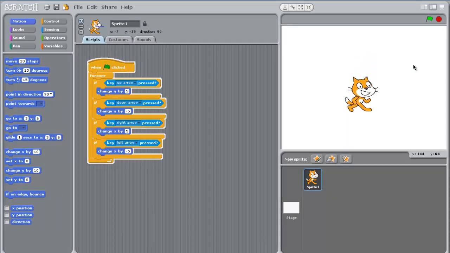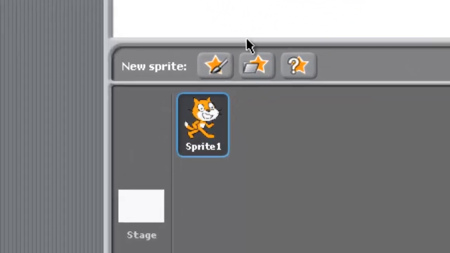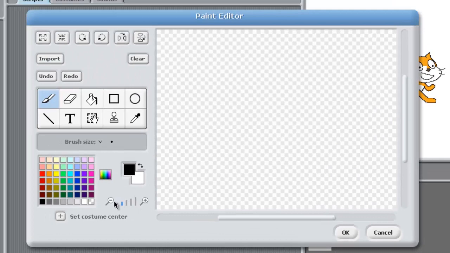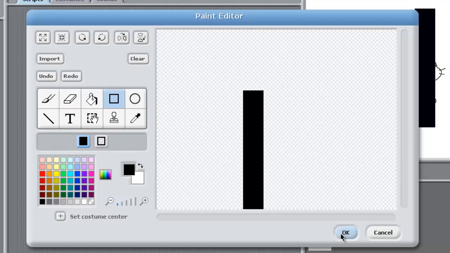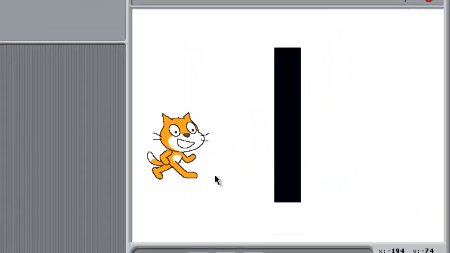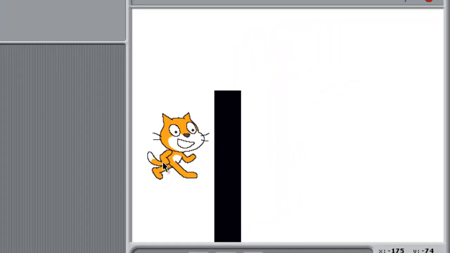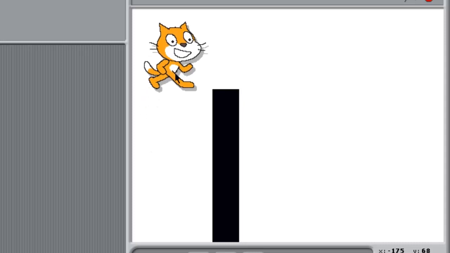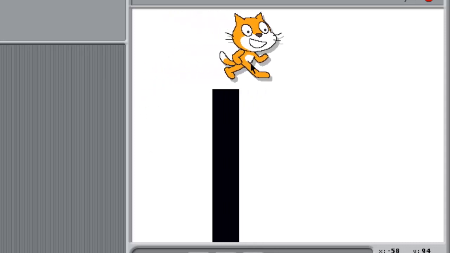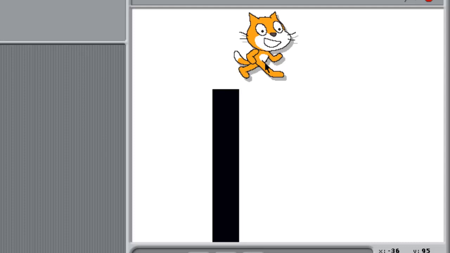Next, we have to make the obstacles. So click on Paint New Sprite and make a rectangle. Place it so that the scratch cat is a bit blocked, but has space. Also make sure that the scratch cat has space to get through. If he doesn't, you can resize it.